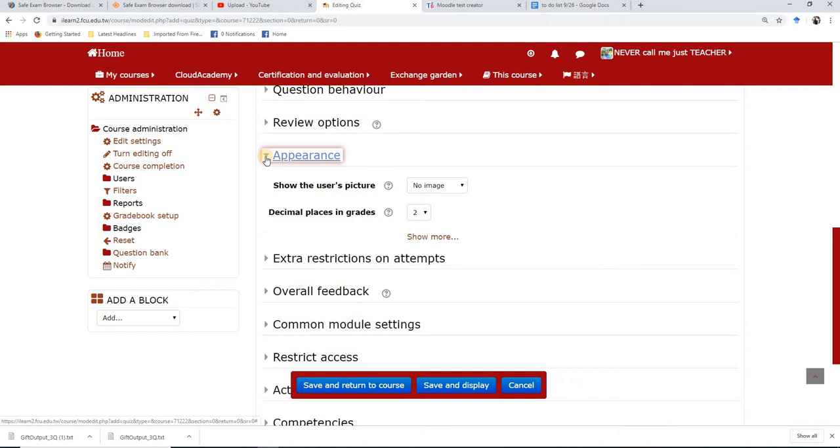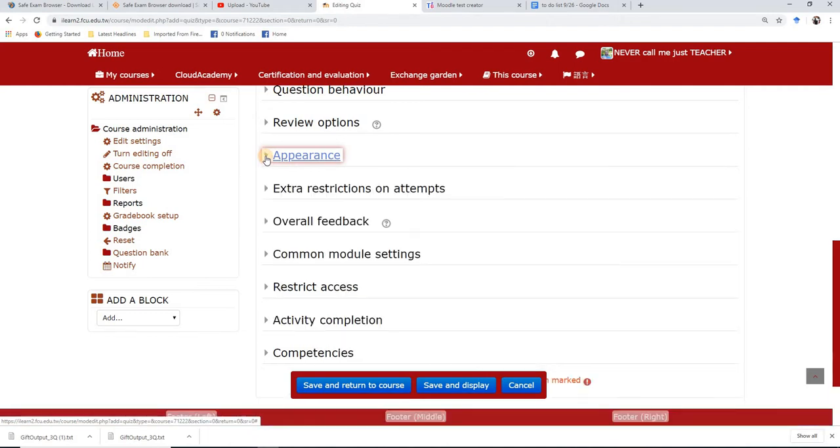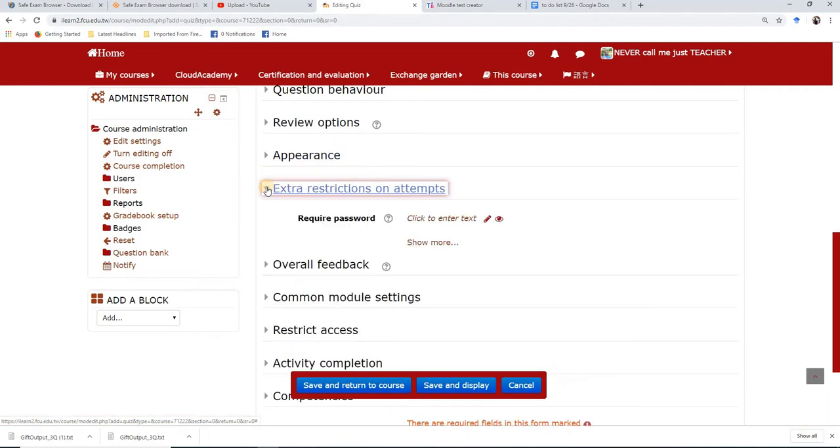Appearance. No image. You can ask them to make images. Extra restrictions on attempts. Now this is a neat thing. You can make a password, so they have to enter the password to take the quiz. One more layer of security. You choose whatever the password is, like Richard is great, and you write that on the blackboard, and the students have to enter it before they start the quiz.